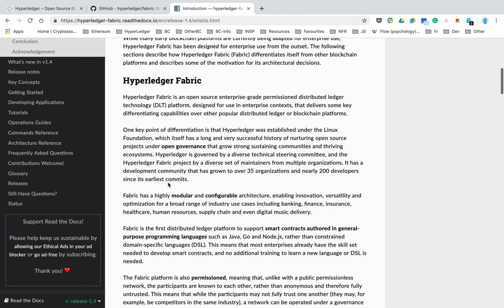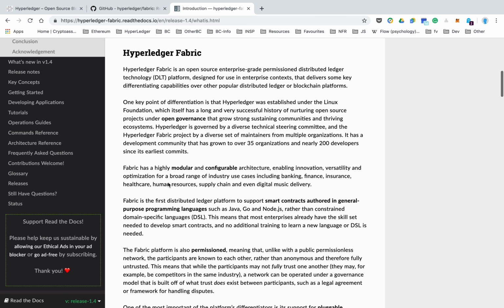So now, what is Hyperledger Fabric? Hyperledger Fabric, according to me, is an enterprise level blockchain which is permissioned and modular. You can have your custom consensus, custom algorithms, custom permission levels. You have complete control over the network. So now, let's go a little more into that.